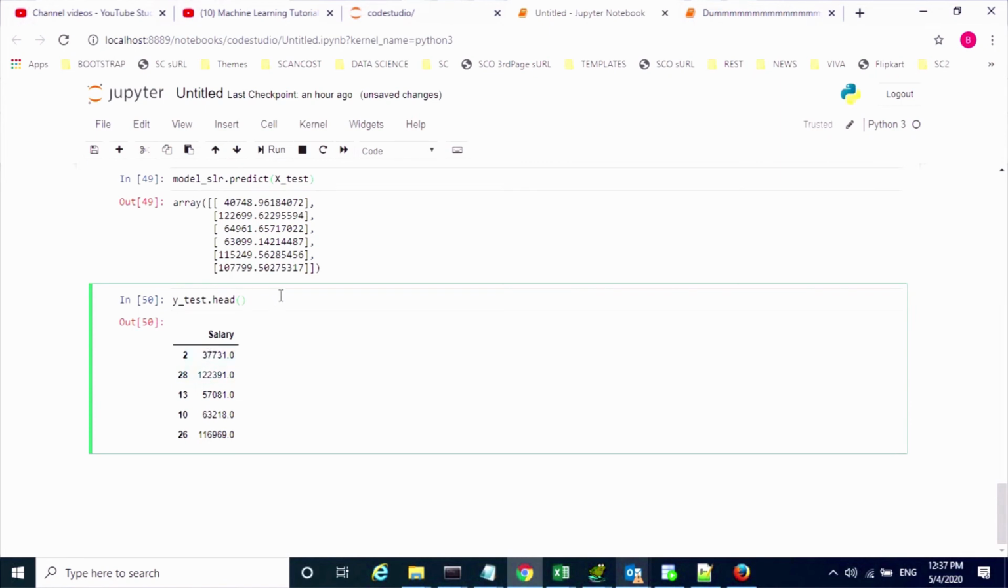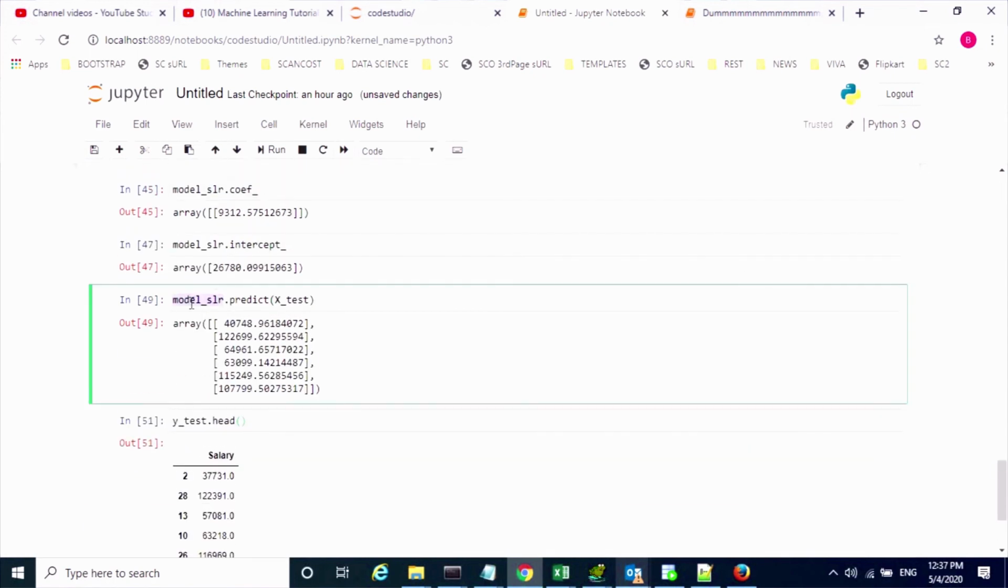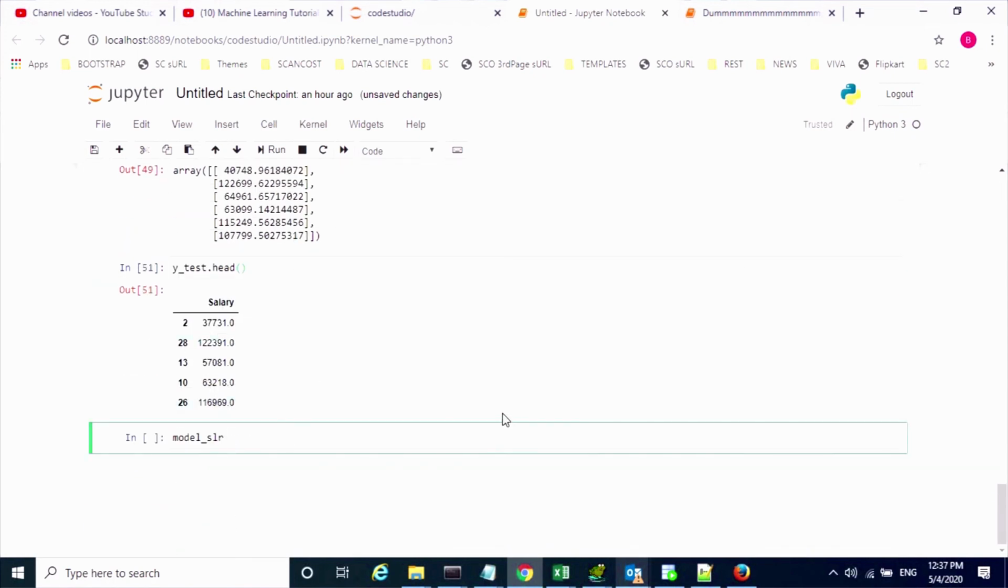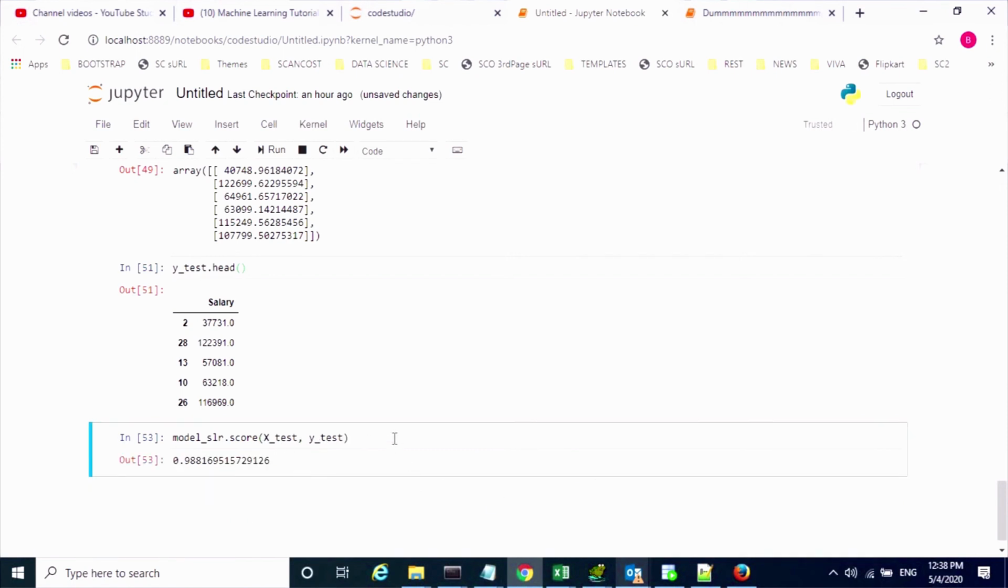Now we will see what is the accuracy of our model. To find the accuracy of our model, we have a method called score. Here we have to pass two arguments. First one is your x test. The second one would be your y test. Okay, so the accuracy of my model is 98%. That is pretty good, it seems.